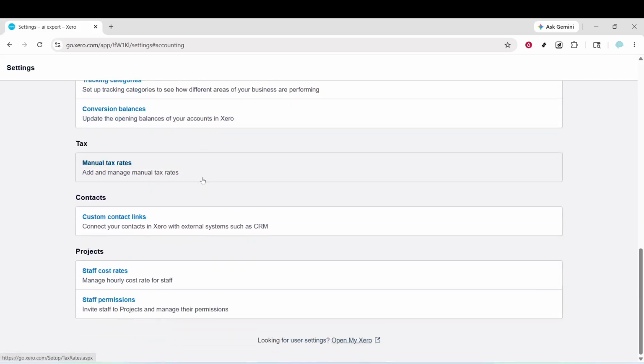You're now in the full settings area for your chart of accounts and tax rates. Look for a section or a tab that says Manual Tax Rates. It might be a little bit hidden under a dropdown, but it's there. Click on it. Now you're in the right place.